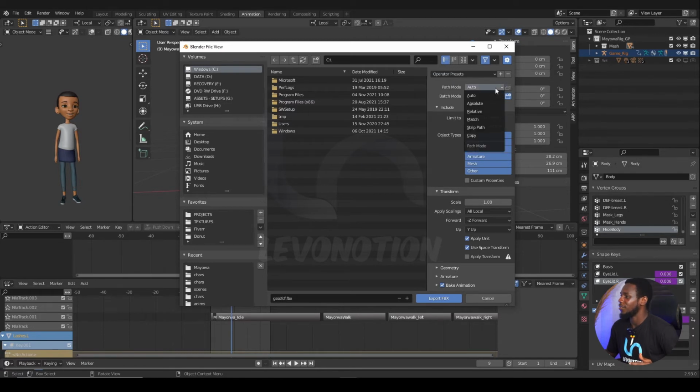So I'm going to change this to copy because I want to embed the texture in it. And if you want more information on how to embed textures for game engine, you can also check our videos on how to export textures. The link would also be dropped in the description below. So for now, I'm just going to click on the copy and make sure you click on this icon here. So just click on that.